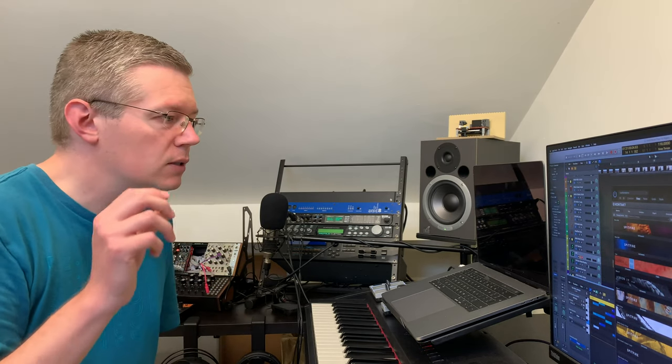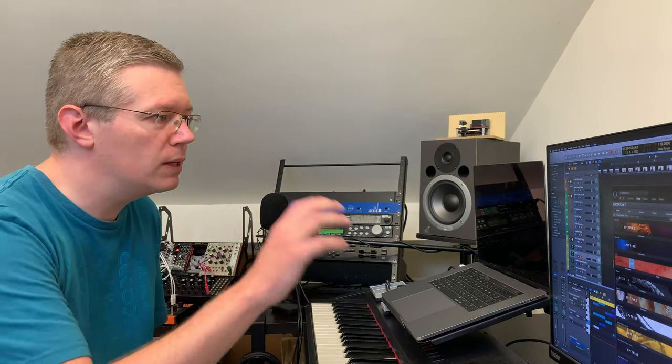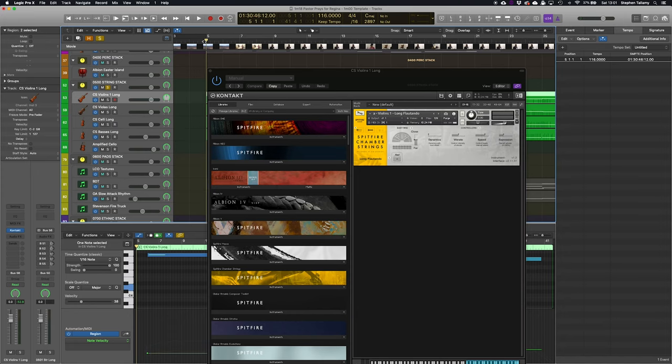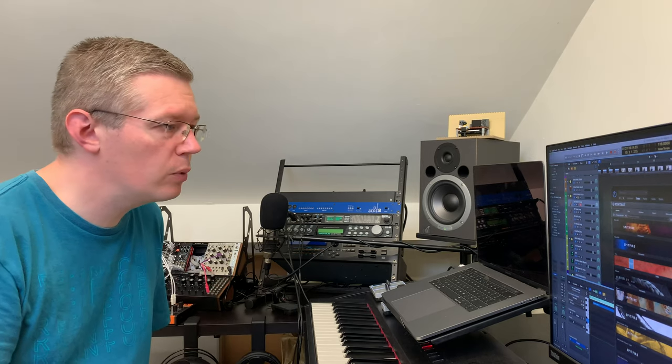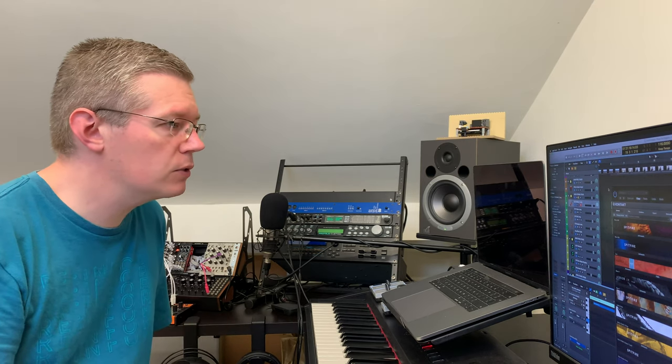So that gives a really nice additional texture on top of the main strings. Let's just listen to the strings on their own. Very simple part there. There are a couple of other elements to the orchestration here.